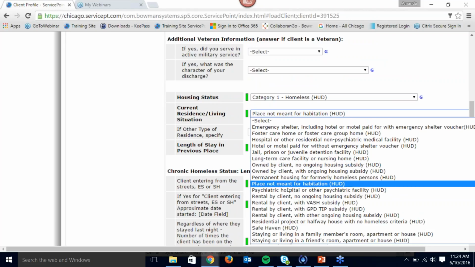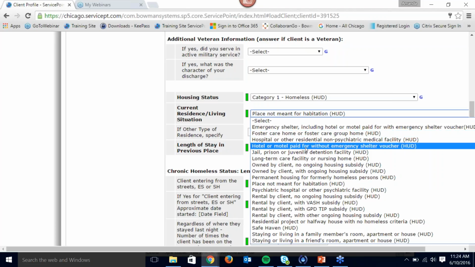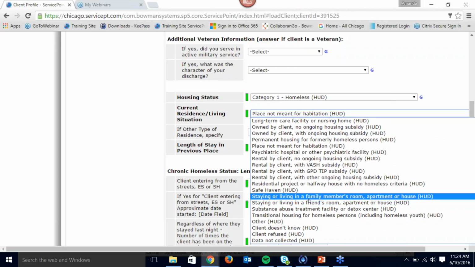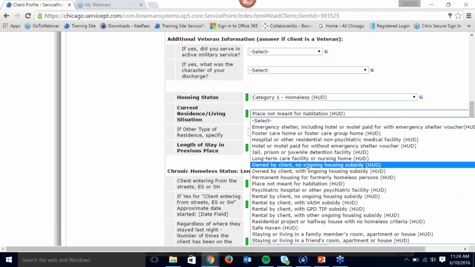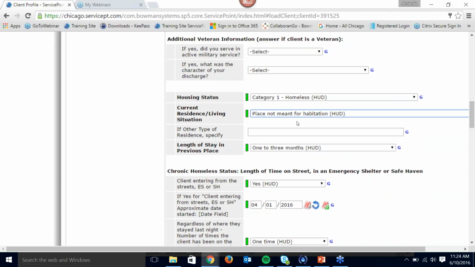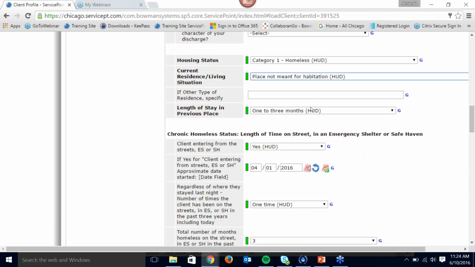In this case, I've indicated that the client was residing in a place not meant for habitation. That would include clients that sleep outdoors or that are on the streets, clients that are sleeping in abandoned buildings or riding the trains, anything that is identified as a place where an individual is not meant to be habitating. Perhaps your client is coming from an emergency shelter, perhaps jail. Maybe they were staying with family or friends. There's a variety of options that are meant to meet the possibilities for where your clients could be coming to you from. But again, this question is meant to relate to where the client slept the night before they came to your program. I would also indicate the length of time the client was staying in that situation.